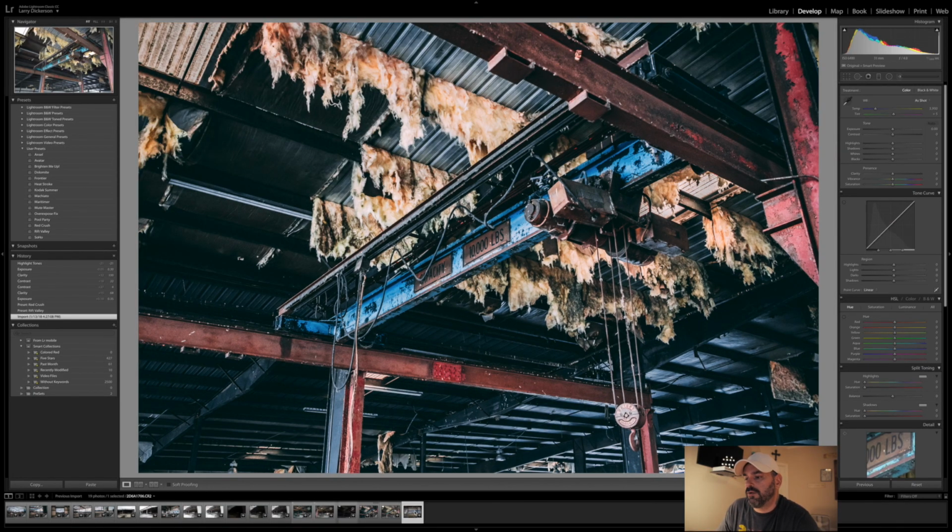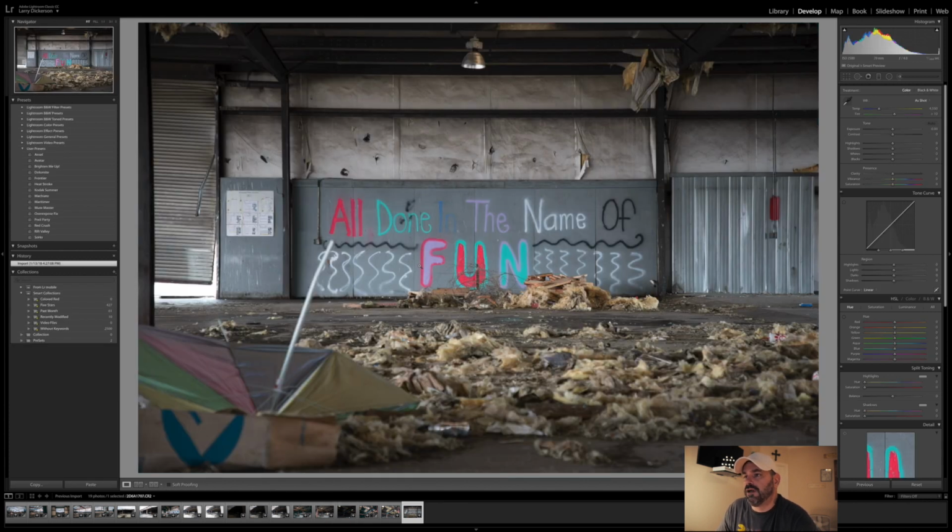And so we're not going to do this one. This is the one I've been waiting for right here. All done in the name of fun. And then I love this umbrella, this rainbow umbrella, all the insulation. I just love the composition of this one, if I do say so myself.